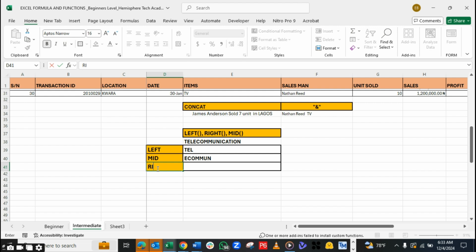So use the right function. I'm just giving you this in a simple way you can understand. Equals right. This one also, we select the text, comma. It tells you what number of characters should I select, which means from the right. So you count from the right, from the last character here. We want it to select 1, 2, 3, 4, 5, 6, 7. 7 characters from the right. Click enter. So we have it.